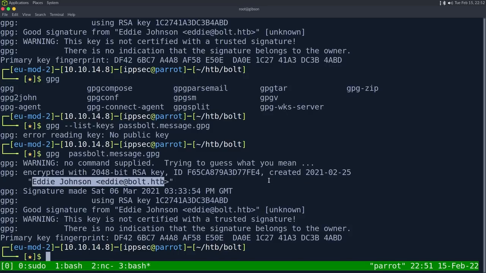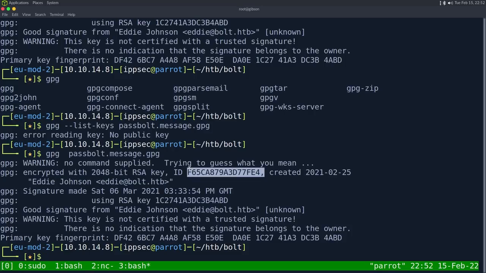I could copy this message somewhere else to verify, but you don't have to import the private key to see what key will decrypt it.